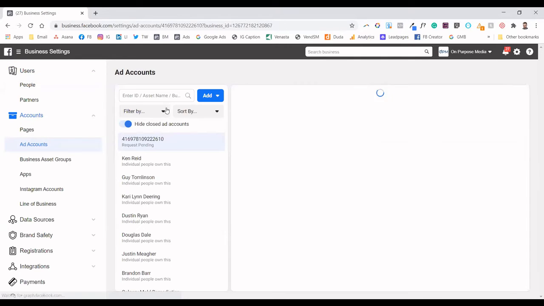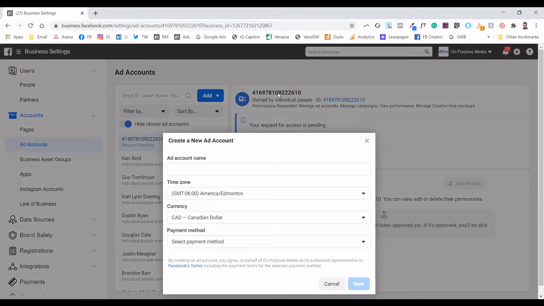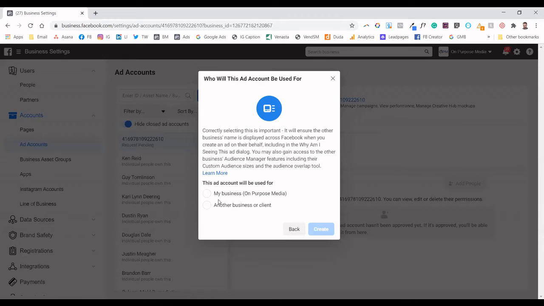So ad accounts, and you're going to go here, create new ad account that you see pop up, and you're going to essentially type in your info, add a payment method later or you can add it there, and then you see my business is where you're going to add that in, and that's how you create your ad account.